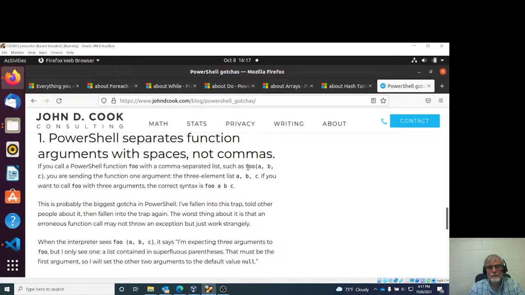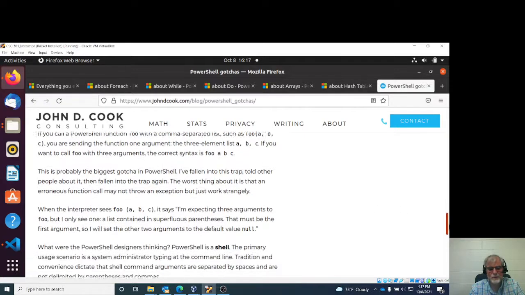And what happens with the function arguments? Just remember, you separate them with spaces, not commas. You'd want to put parentheses and commas around them, because that's the convention in a lot of languages. That does not work in PowerShell.